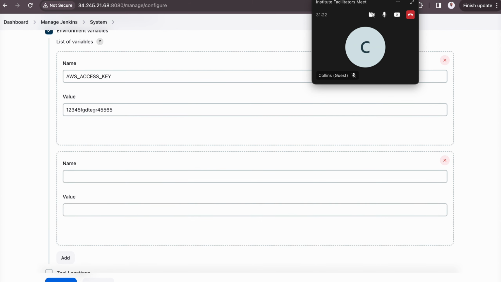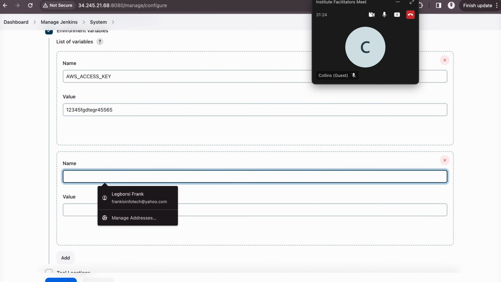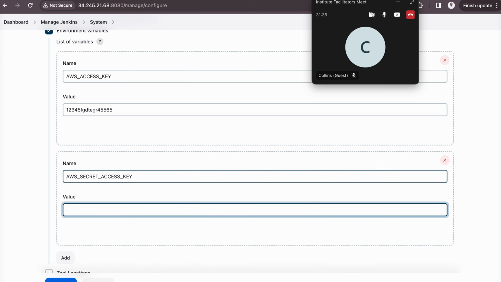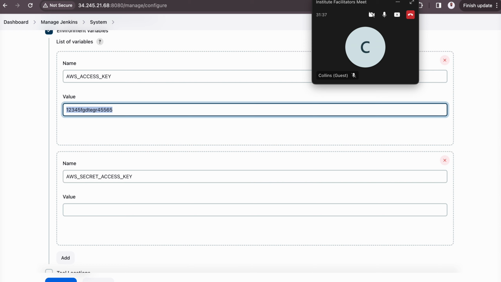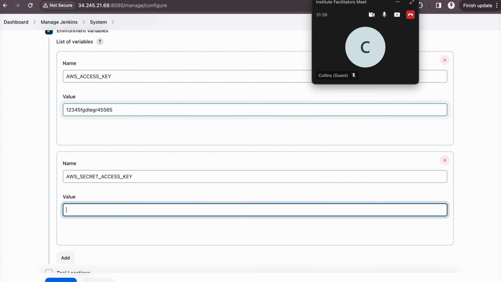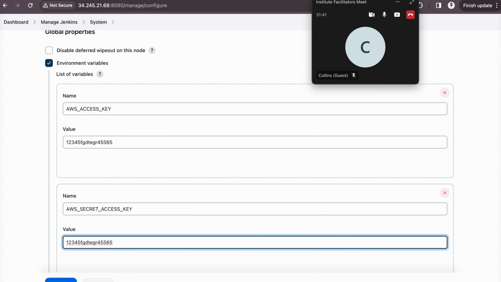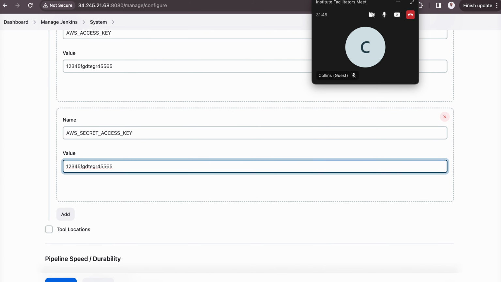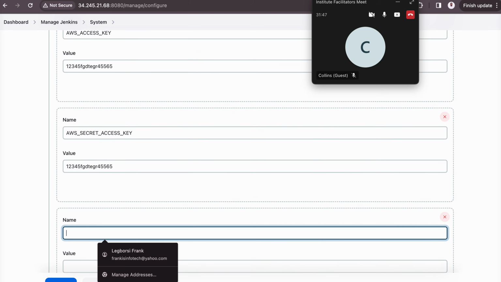You add another environment variable, AWS_SECRET_ACCESS_KEY. You give the value. Let me copy this value. Alright, so this is how you keep creating what? Environment variables. You can also add environment variable for database.